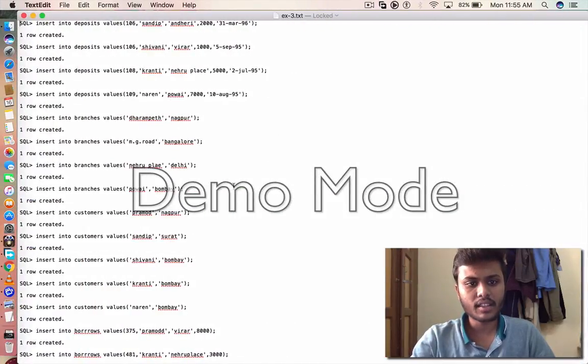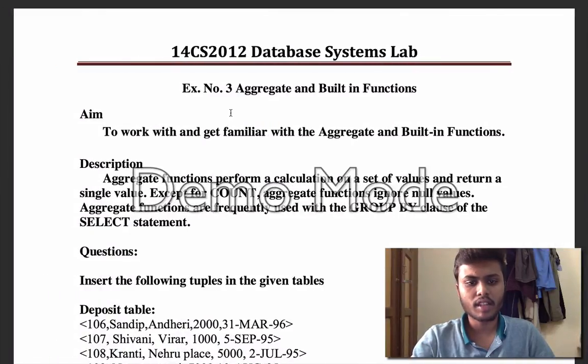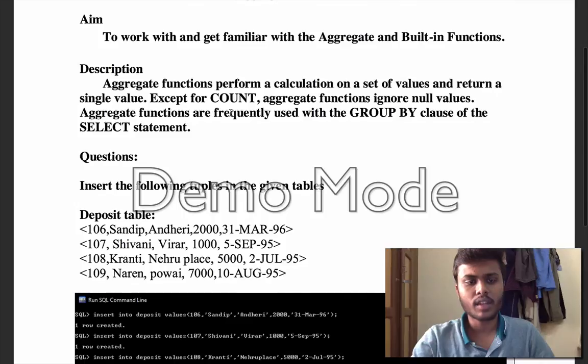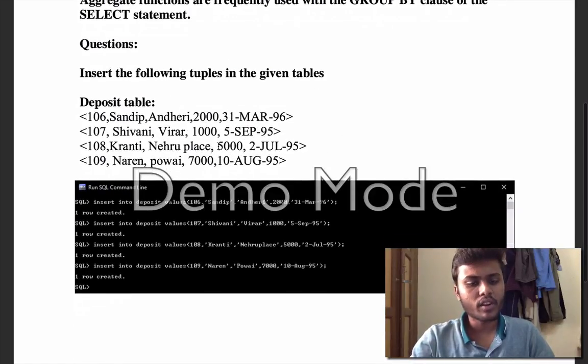I've already done this experiment in the Oracle database and there's a spool file of it, but I'm going to explain it to you in the PDF, with certain required screenshots. These tables have already been created in the previous second experiment. We have created 4 tables: deposit, customer, borrow, and branch.